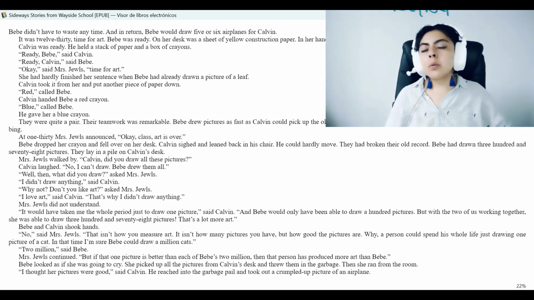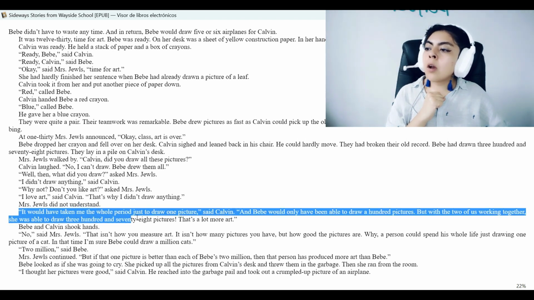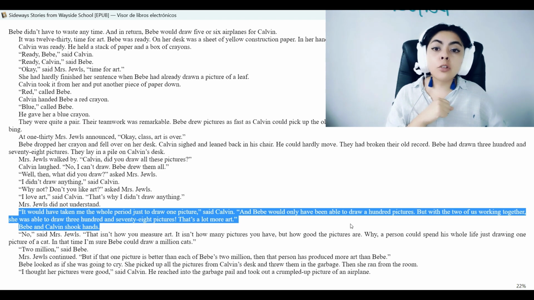And then Miss Jewels, the same as in the previous chapter, has a lesson to teach. Let's just read it from here.